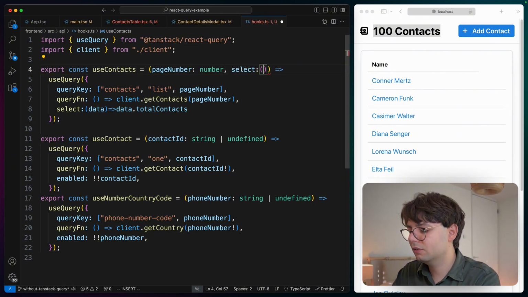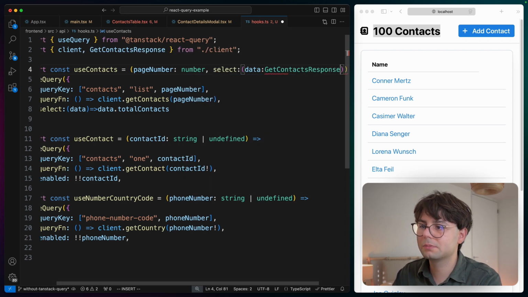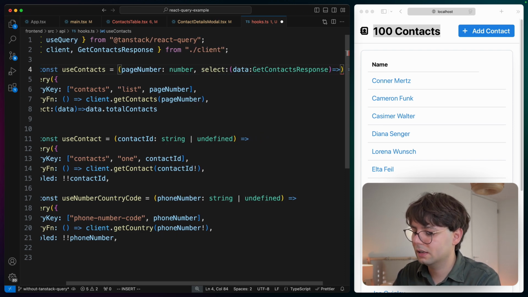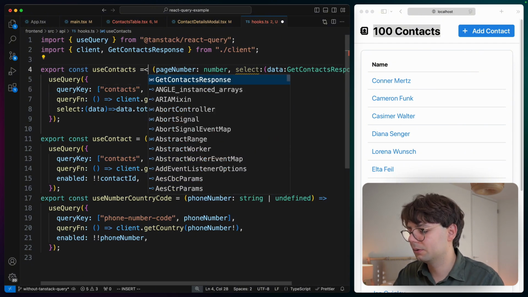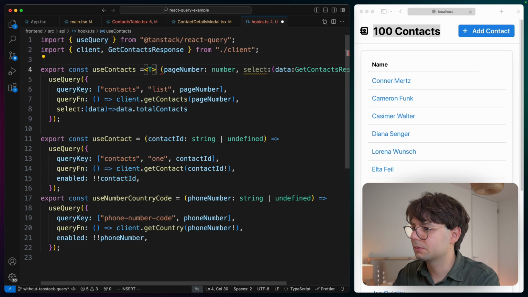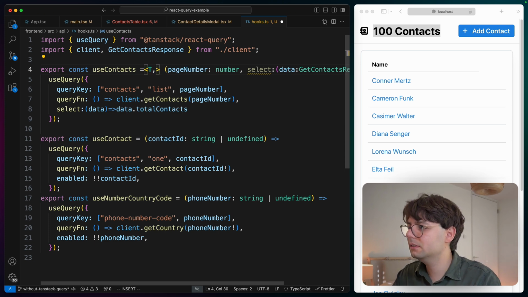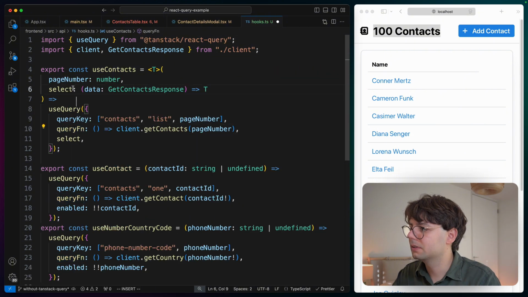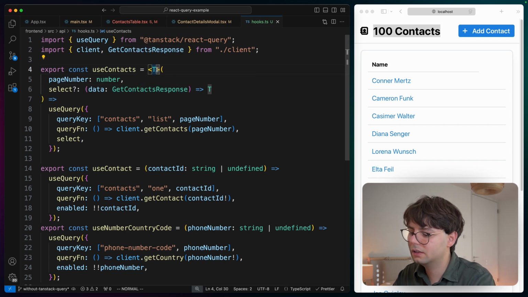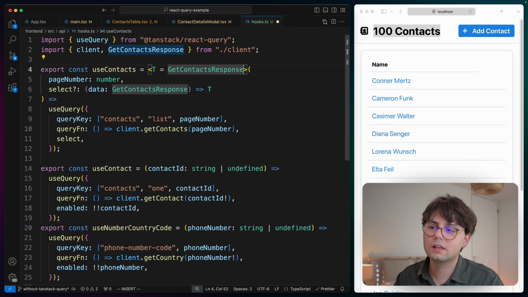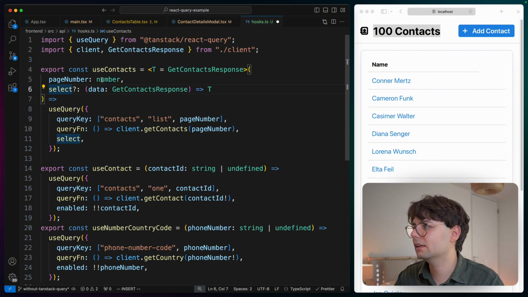And this is going to be a function that receives the data, which is GetContactsResponse, and returns something like a new type. I'm going to call this T, and we can use generics for this. So we can define the type T, and then we can pass in the select here. Now this is actually optional, so we don't always have to pass in select. And by default, we want this T to be defined as the GetContactsResponse in the case that we don't provide a select option.